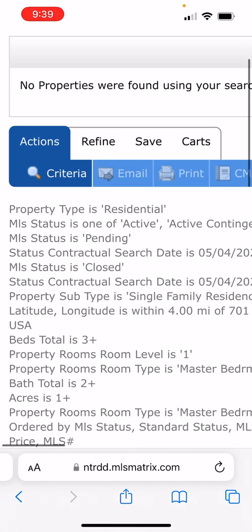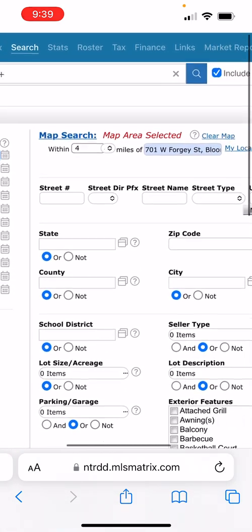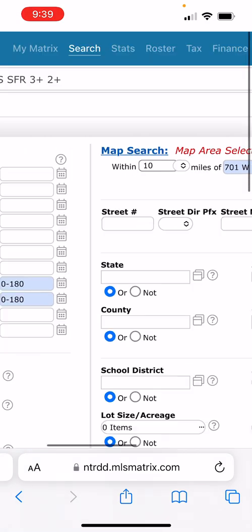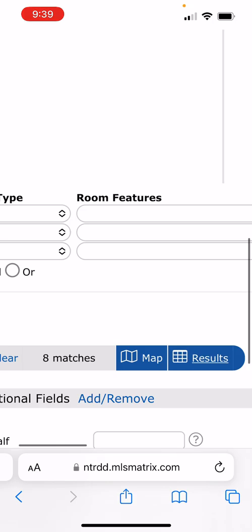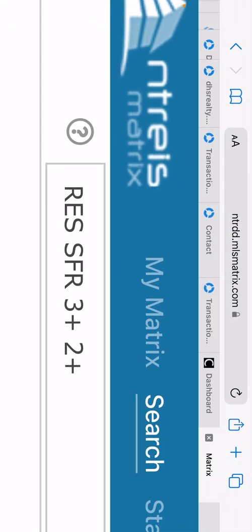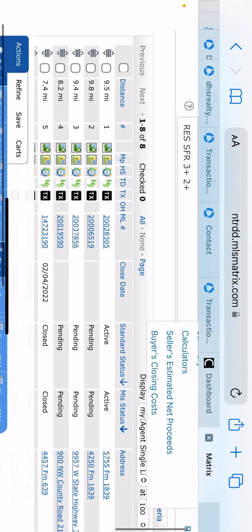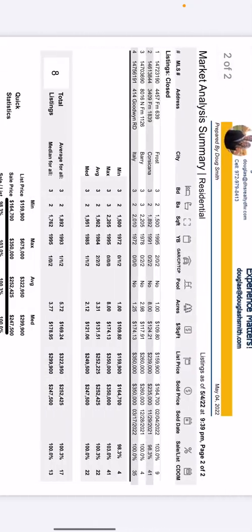So you're going to have to play with this a little, because the property is out kind of a little further out, okay? So you're going to go 10 miles out, and you can just see if there's any results down here. There's 8. So I'm going to hit results. Okay, I'm going to turn my phone sideways so everybody can see it. Minimize a little. I'm going to select the box above 1, marks them all. I'm going to click on Quick CMA, and it's going to generate a CMA for me.